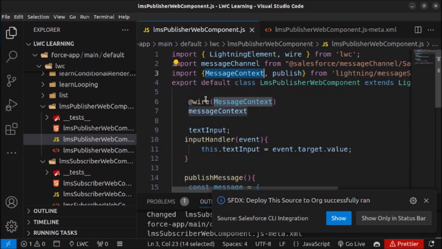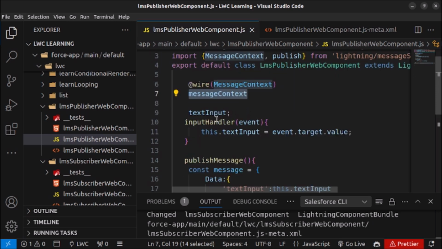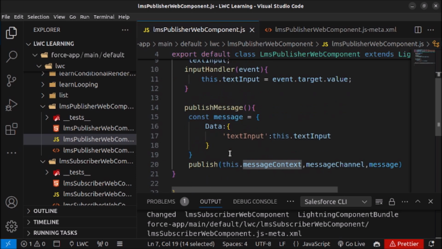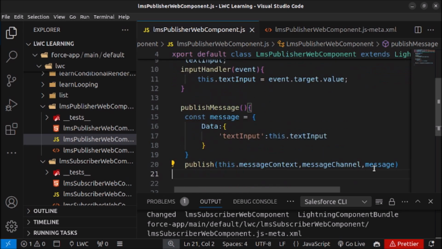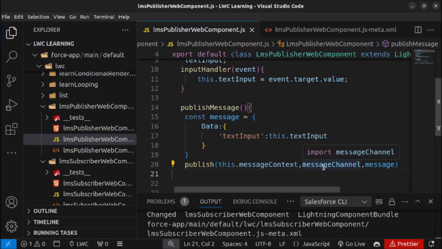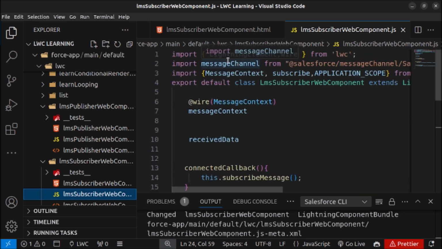Message context will use the wire adapter, and here we have created the variable for it, messageContext, and the input handler which we are using to set the value of this variable, text input, which we will pass in the data. And then we are using the publish method, and it will receive three parameters: the message context, the message channel which we have imported, and the message variable, the variable containing the actual data.